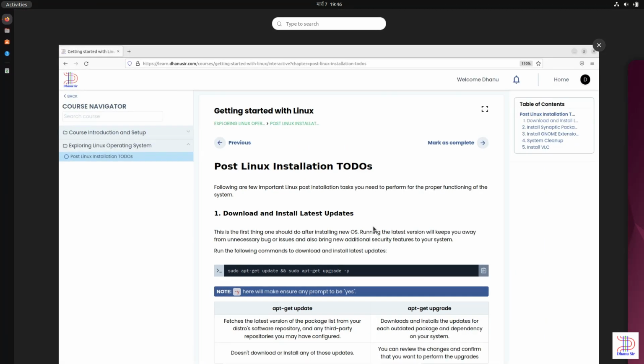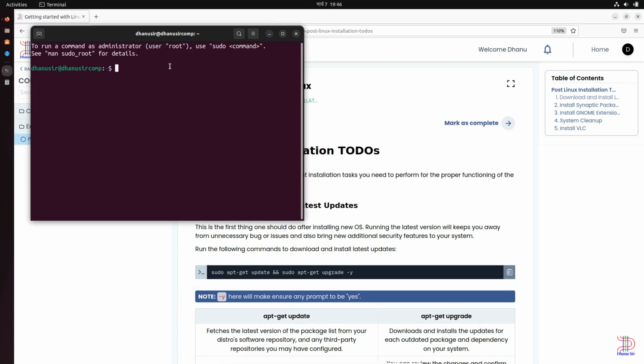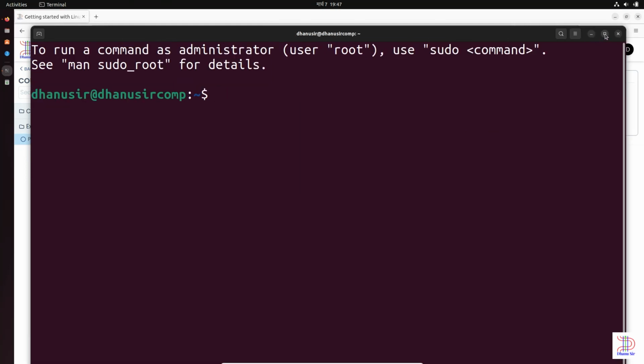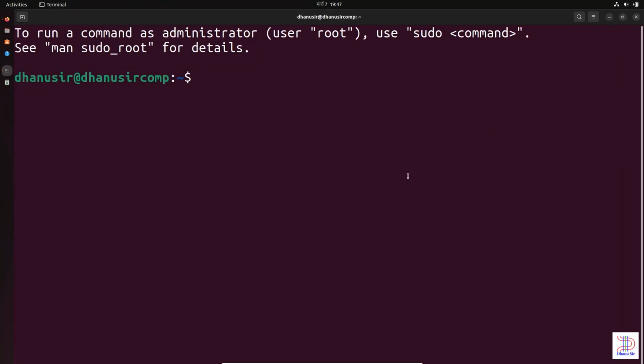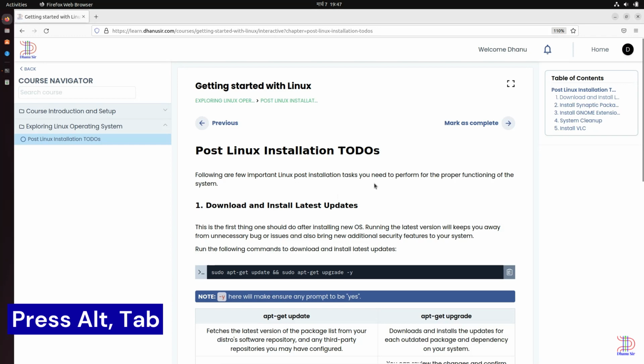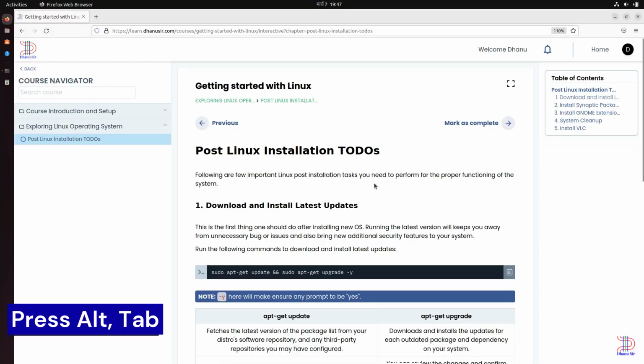So let's open the terminal, and as mentioned in the previous chapter, Control Shift plus to increase the font, and Control L to clear the screen. Now you can do Alt Tab to switch between these two windows.